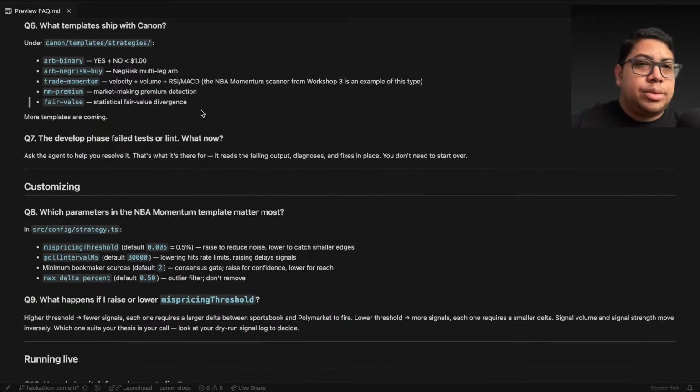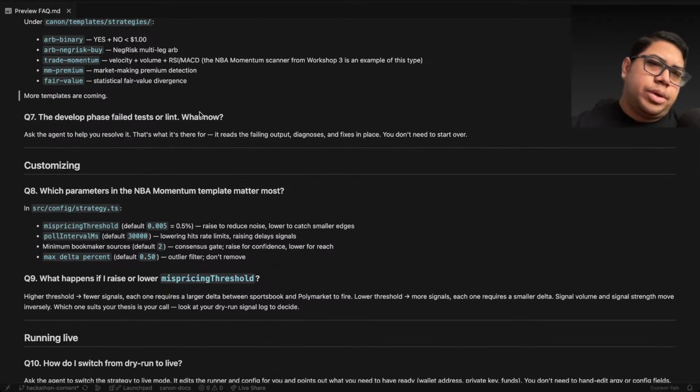Then we have also market making. That is a different type of strategy, and we have fair value, which is a statistical value divergence. So we're constantly adding more. Most likely, we're going to have at least another 5 for the hackathon kickoff on May 4th. So yeah, we're constantly adding new strategies.